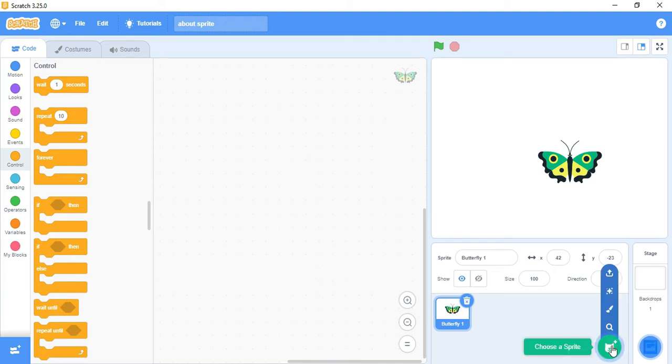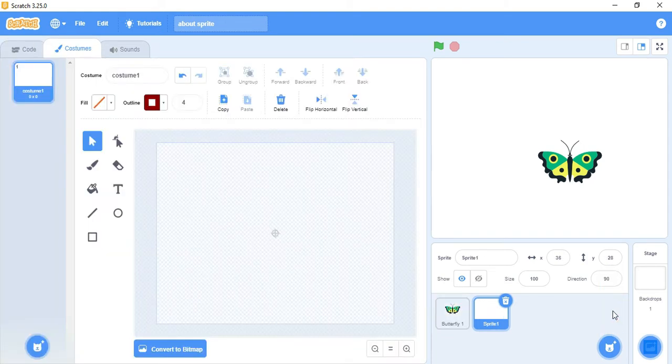Other than adding a sprite from the available store, you can design a sprite on your own using this paint. Just click on this paint button, then you will get an interface like this. There you can design any sprite you want. If you want to add a text, use this letter T. For an example, just add a text here.